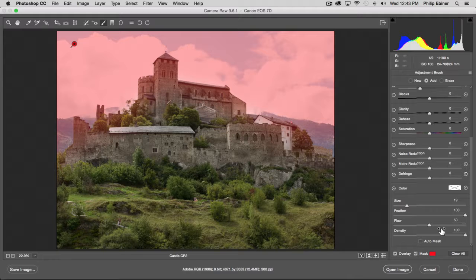And you can paint off by pressing the Option key if you're on a Mac or the Alt key if you're on a PC, and you can see the brush options change. So if I press Option, I want to increase the feathering, maybe increase the size a little bit. Actually, take that back, decrease the size. So I want to just paint off on the castle.